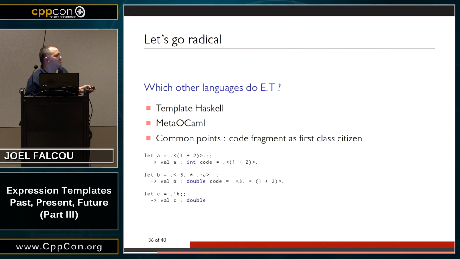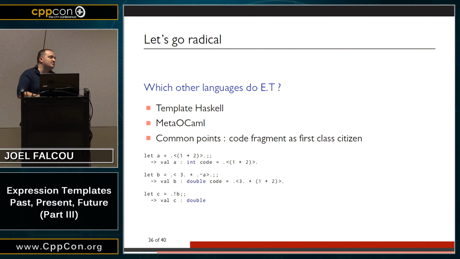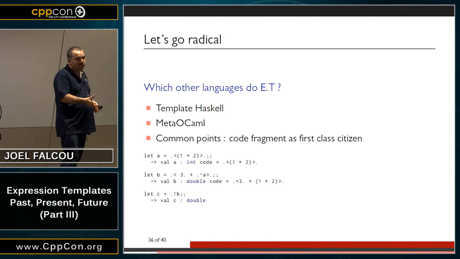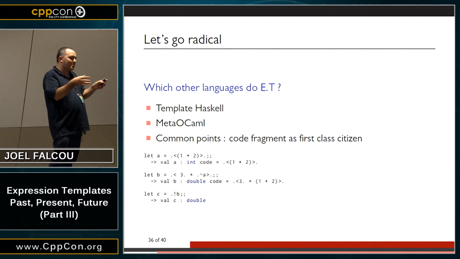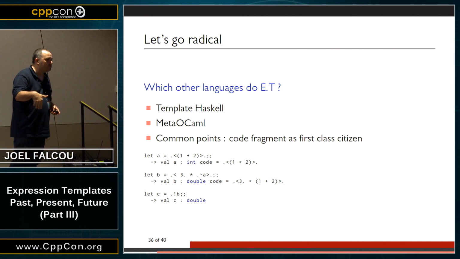But let's go radical. What if you could actually change your language so it makes sense to write expression templates as first-class citizens? If you look at other languages, like Template Haskell or MetaOCaml, there are 2 functional languages with some support for introspection. They have a concept of code fragment. A code fragment is a piece of code in a variable. You can create some, build a bigger one by concatenating those code fragments, and when you're happy with it, you can just bang it and you get the value.